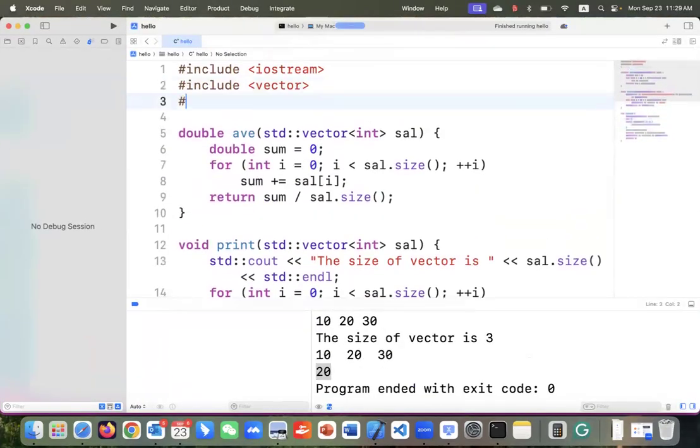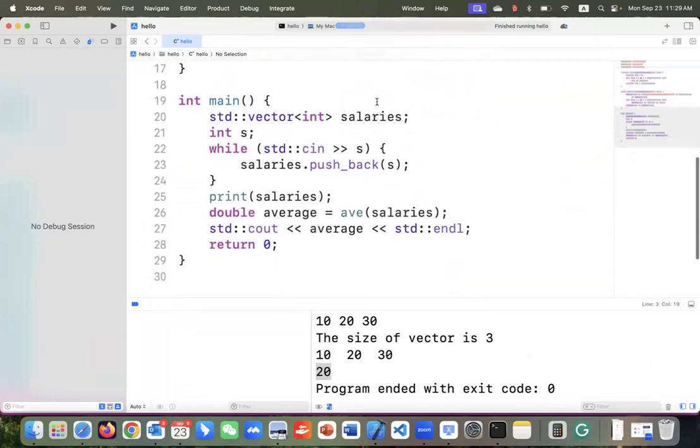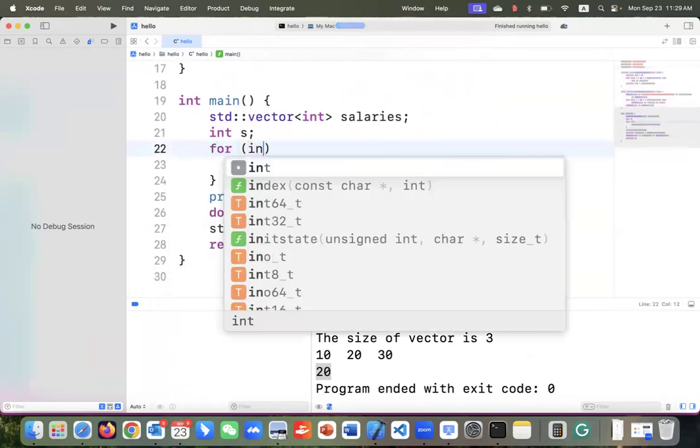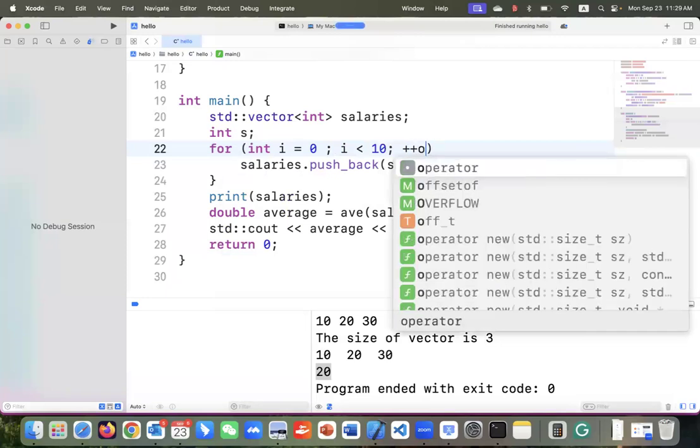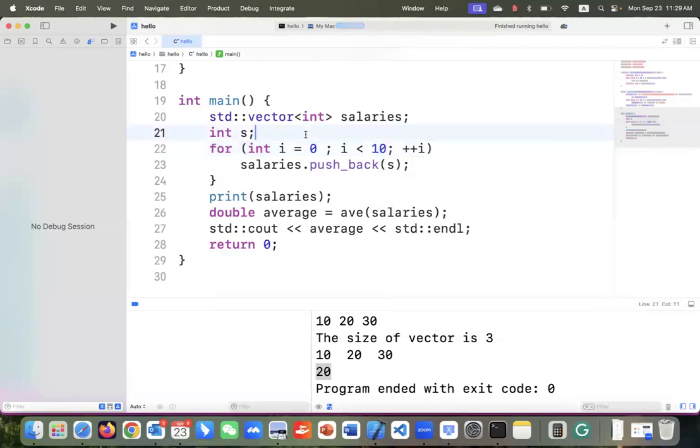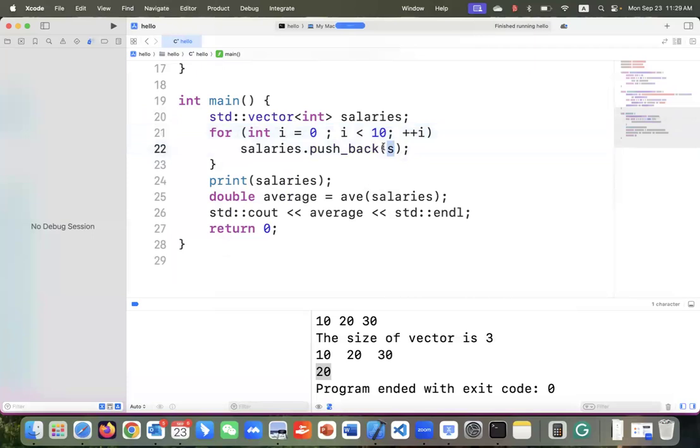So first you need to include the std library. There are two functions, right? Instead of getting this one, we will generate 10 numbers. Each number is a random number.